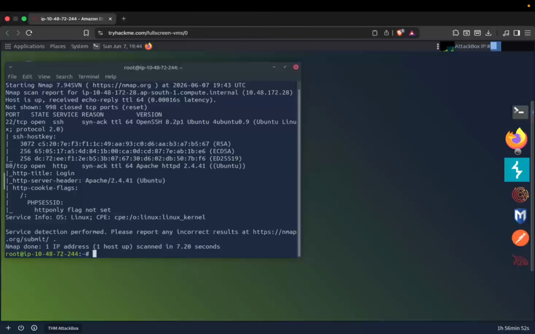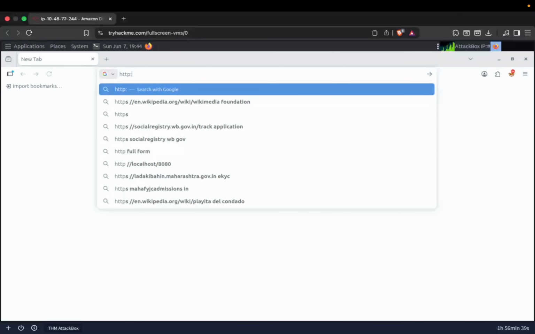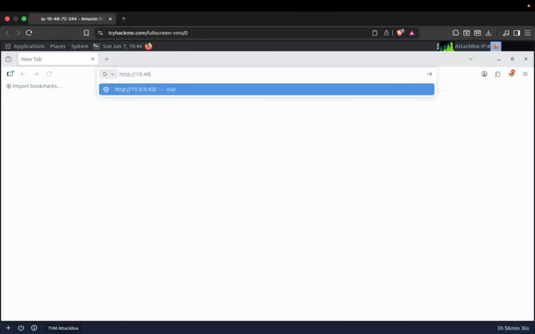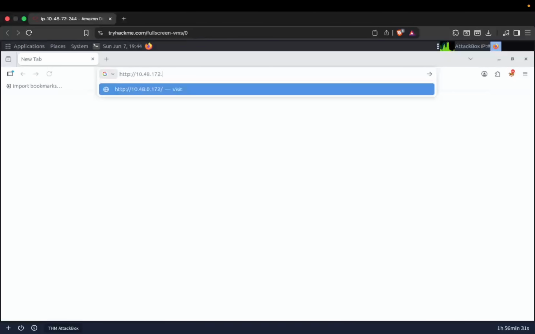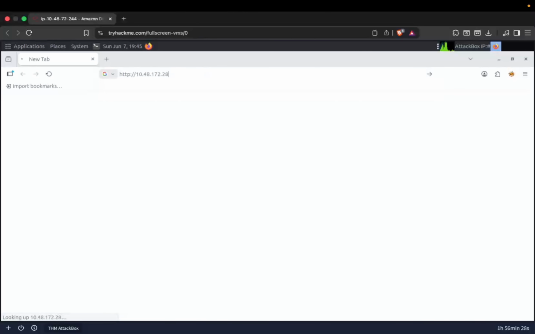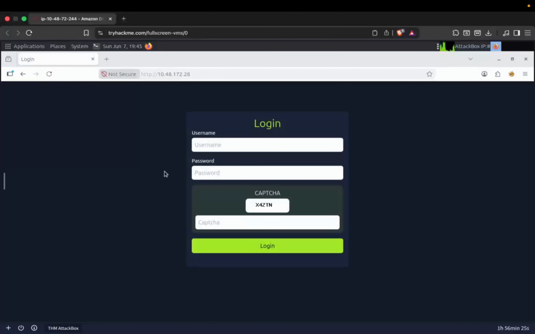I'm sorry, this is slow because I am using their virtual attack machine. I don't have VPN setup right now, so it will be kind of laggy and slow. So let's go. HTTP 10.48.172.28, port 80. And as you can see, this is a login page.